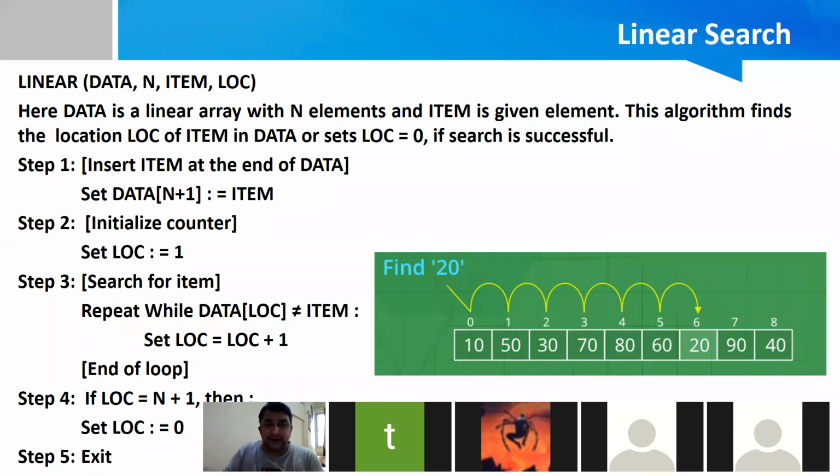If you are not getting it continuously, you will go till the last page, right? If you go till the last page and still you are not finding the content, that means the particular content is not available in the textbook, right? So there are two possibilities: either the element can be found, or it may not be found.